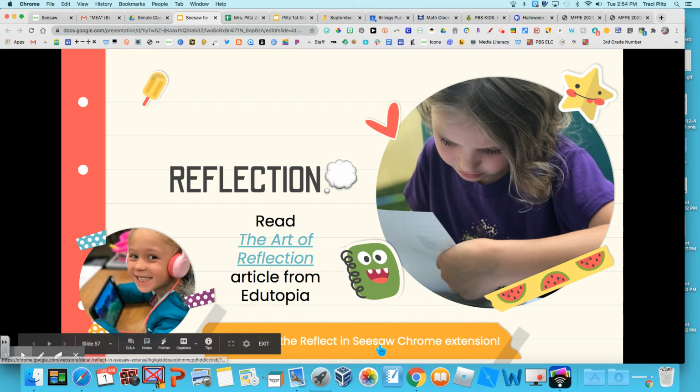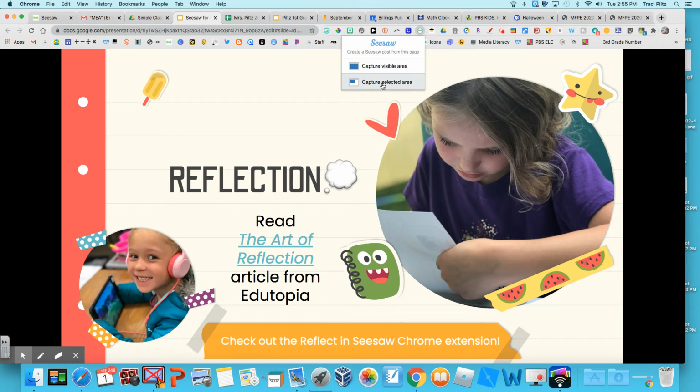You might also, if you use Chromebooks, check out the Reflect in Seesaw Chrome extension. It makes it super easy for students to grab a quick screenshot. So here it's asking if I want the whole area or if I want to grab a select area.